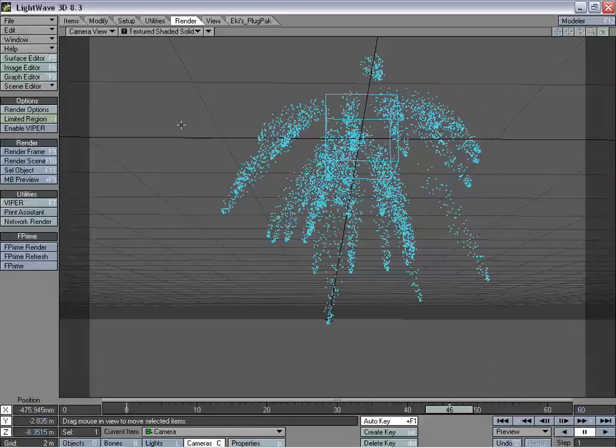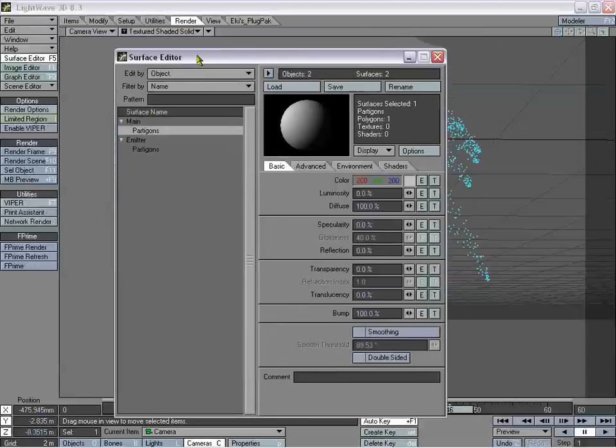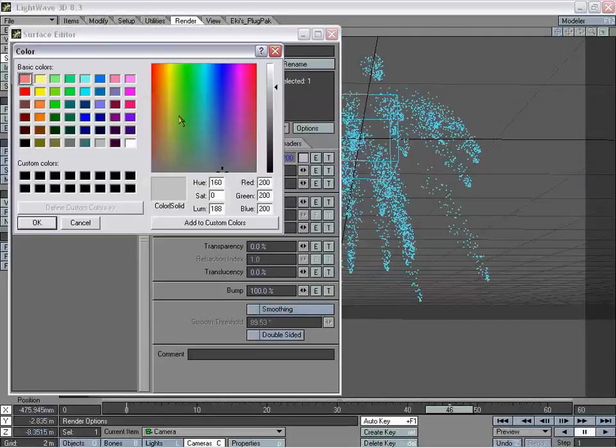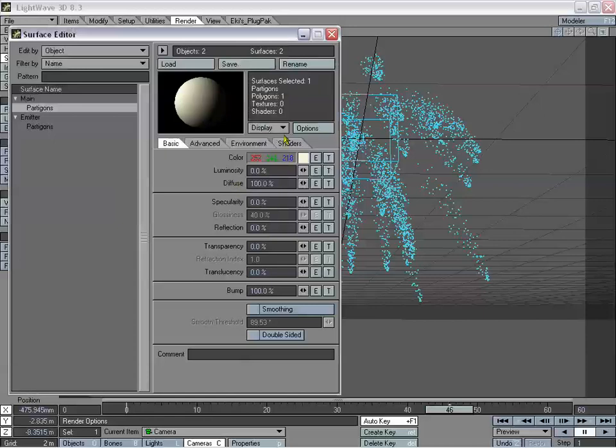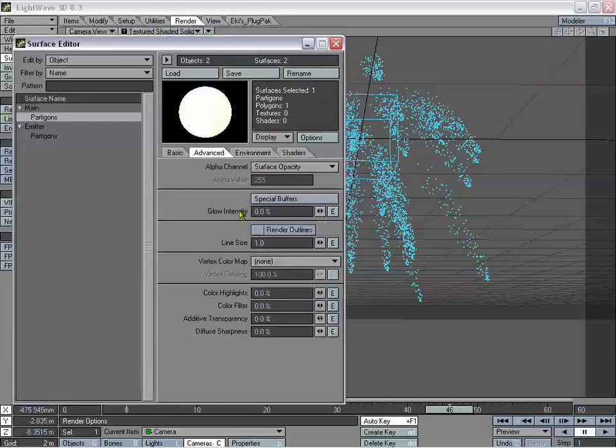effect to it. So we're going to open up that surface editor, and as you can see, for each we have the main, and then the emitter is pretty much the trail that we just had. So if we take our main particles, we can make that a bright white texture, and then up the luminosity to 100, and go to advanced, glow intensity 100%.